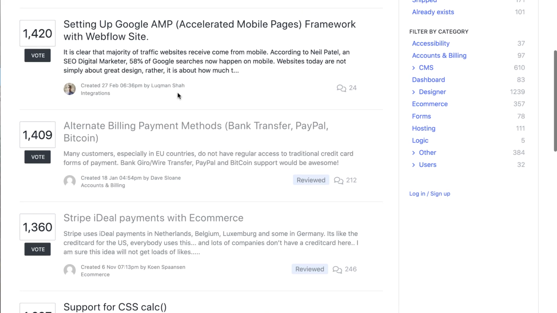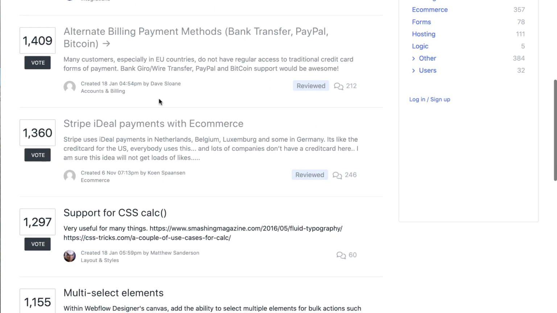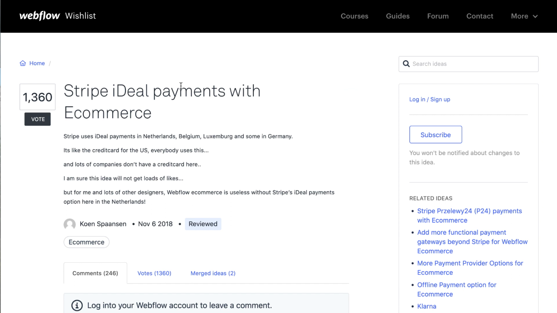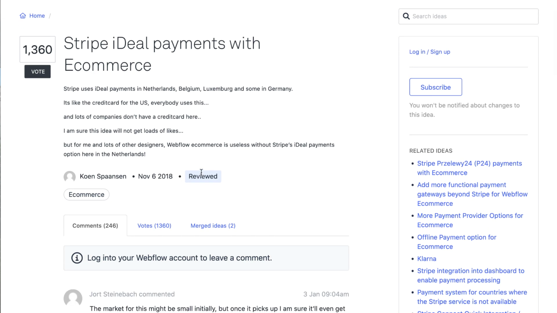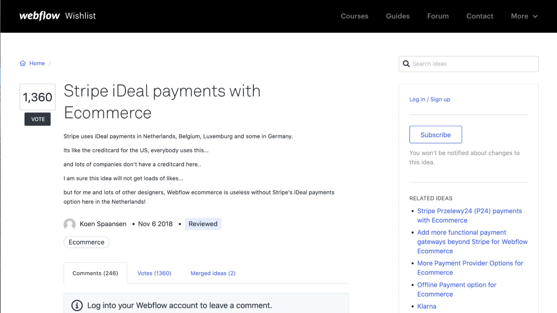So I'm looking at the Webflow wish list listing here, Stripe Ideal Payments with e-commerce. The way we're going to do this is just embedding a Stripe payment link into a Webflow website and not using Webflow's e-commerce to accomplish this. This person says Stripe uses Ideal Payments in the Netherlands. It's like the credit card for the US. Everybody uses this. I'm sure the idea will get lots of likes. Webflow e-commerce is useless without Stripe's Ideal Payments option here in the Netherlands. So we're going to show you how to accomplish this.